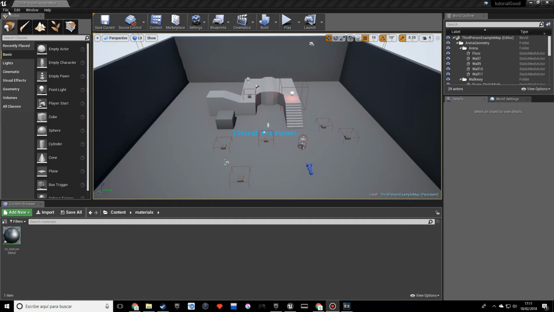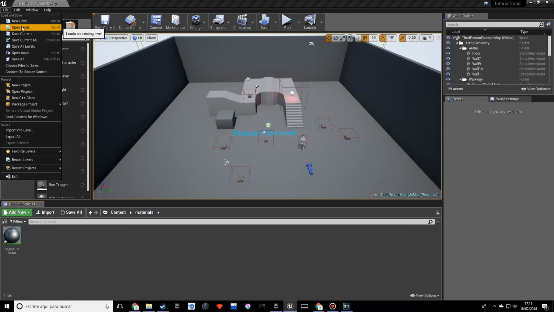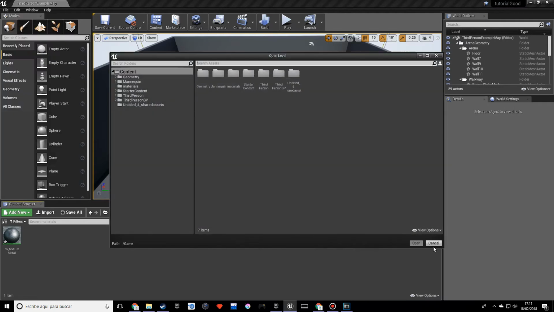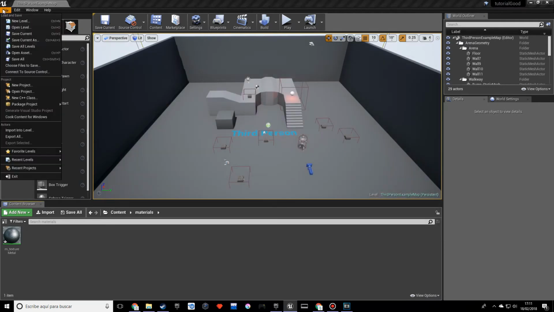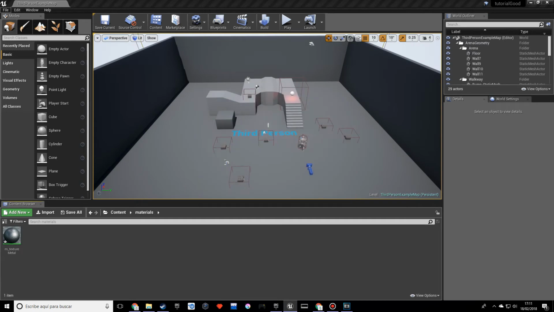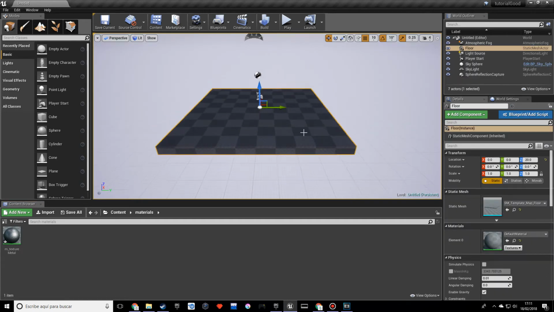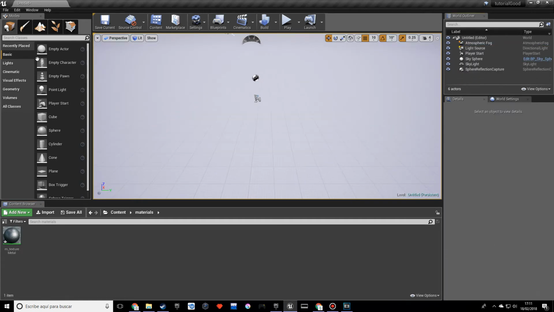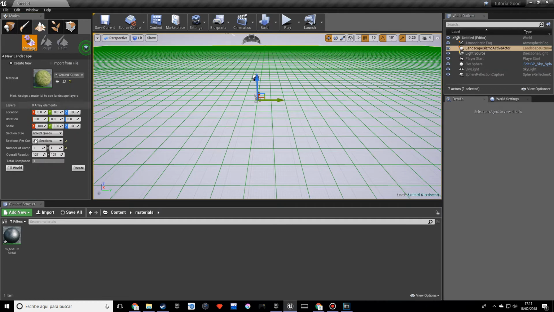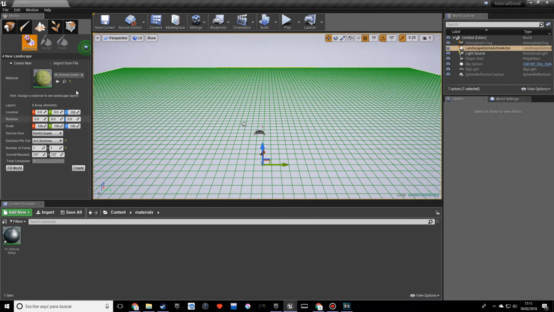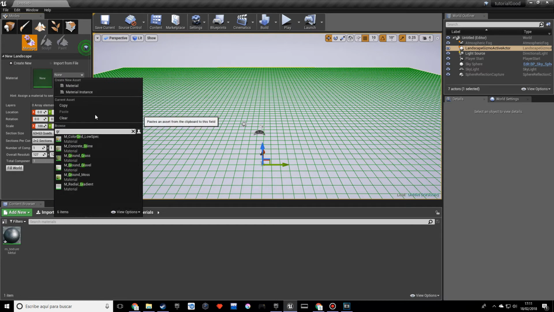So let's go into File, Open Level. Create Level, New Level. It went to default, but we do want to delete this cube. So let's go in our modes and let's choose the landscape. And pretty much you'll have to choose the material you want. So let's just choose grass.